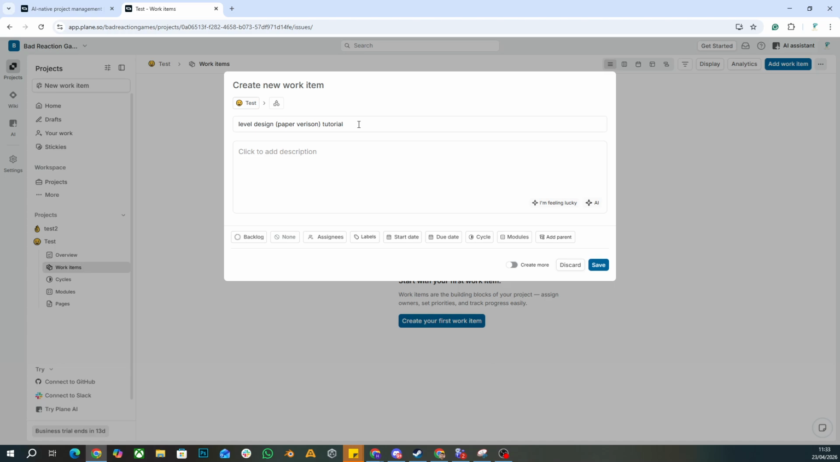So right now I've just put, say, level design, like a paper version of the tutorial level. Now, if you need to add more details to it, for example if you are creating a task for another teammate and the summary isn't enough for them to understand what they need to do, you can add more details here. So you can add a description.